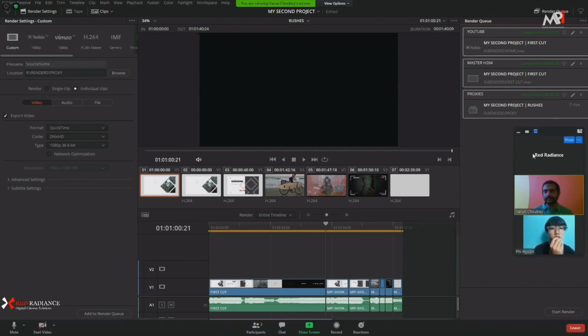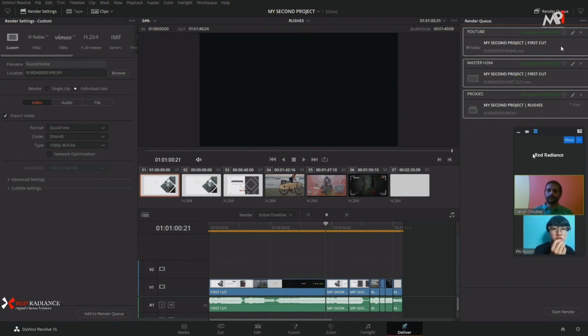Okay. So this is good because you don't have to wait for one render job to finish to set up another one. You can set up all your render jobs at a time in a single project with multiple timelines, and then you can render everything at once.